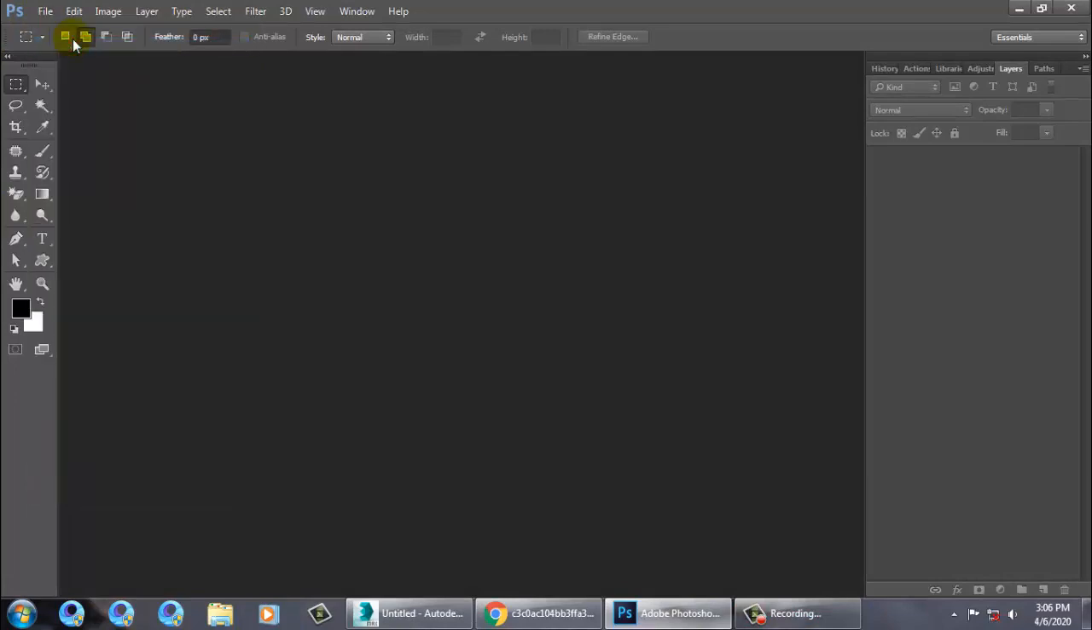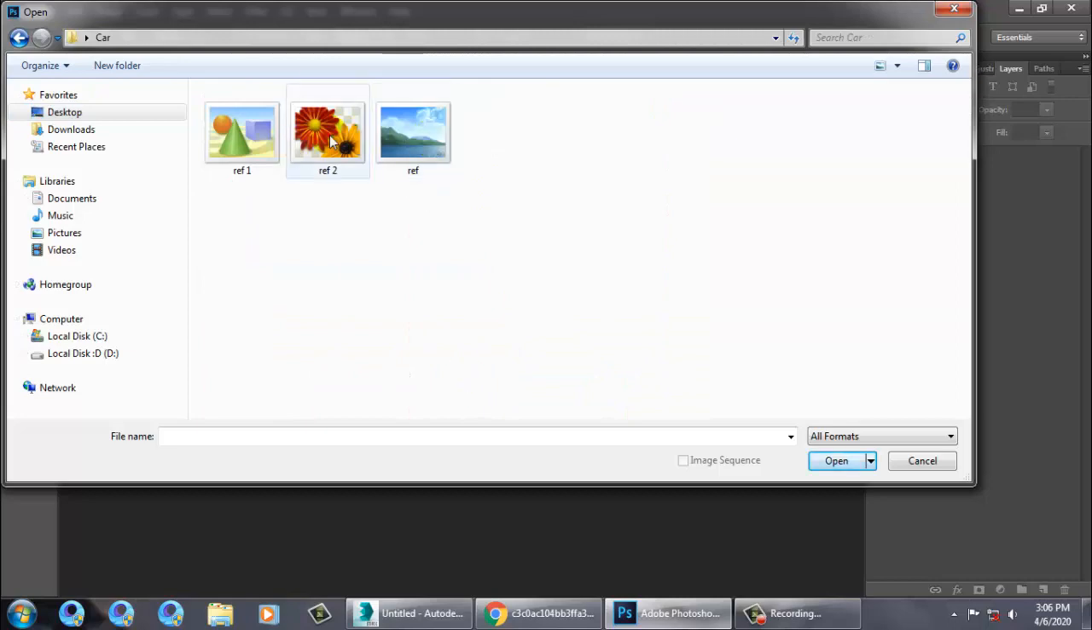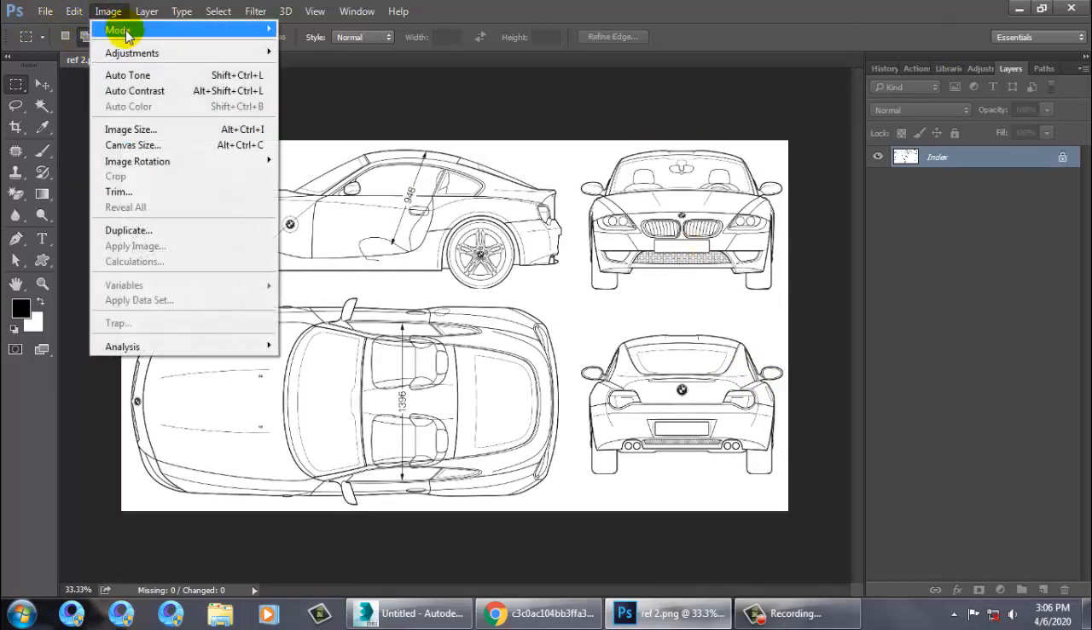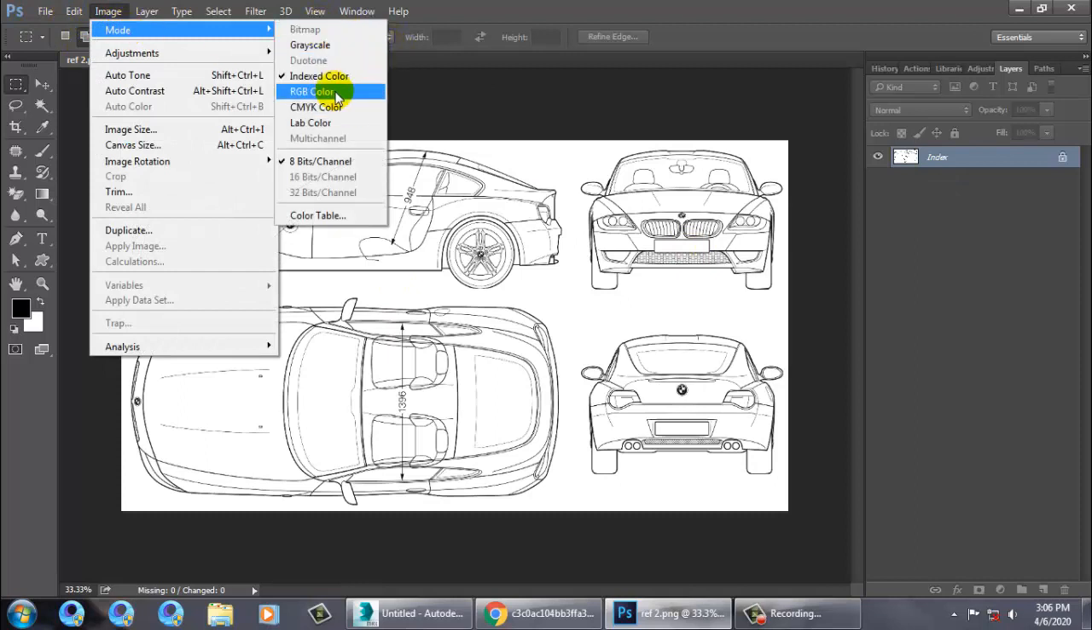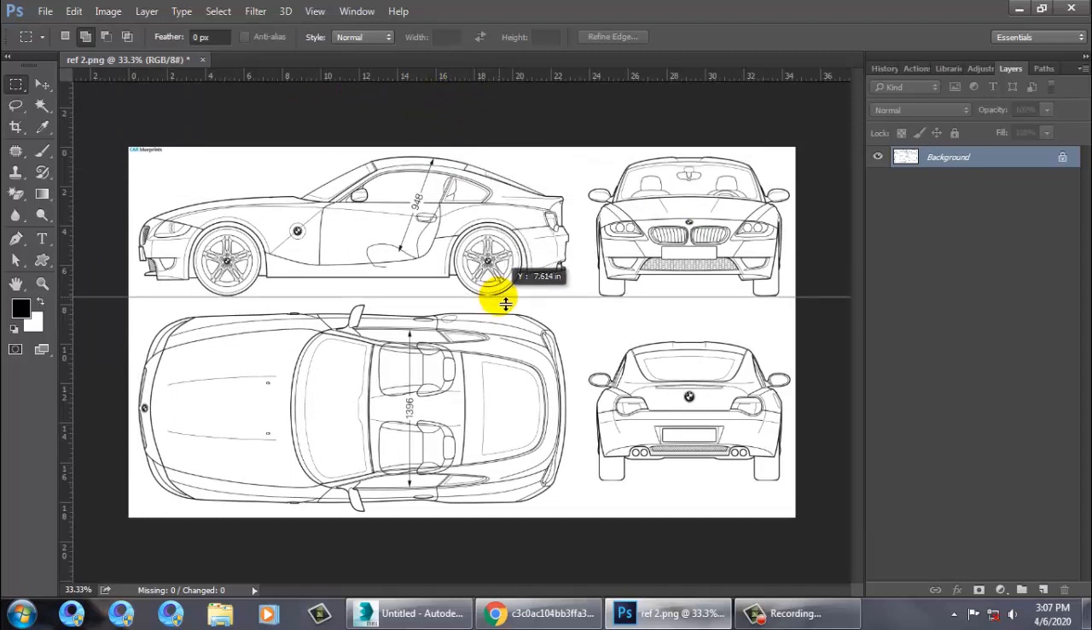I have a reference of a car. So let's take a reference over here. So this is a reference. First let's see how we can work with it. First of all, let's go into Photoshop and cut this out. Go into the rulers and set it to front, side and top view perfectly.